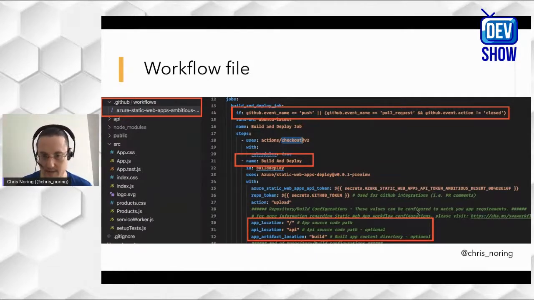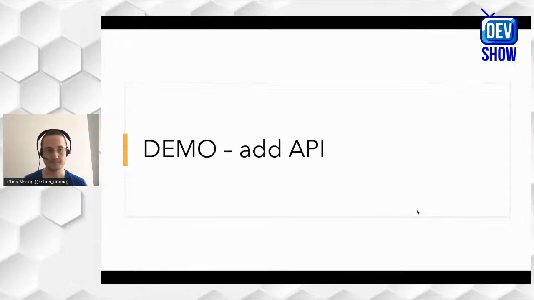API location says API, and then we have the app artifact location, and we say build. This is because when you build a React application, you end up with this build directory. So this is telling Azure Static Apps where to actually find the built distribution.